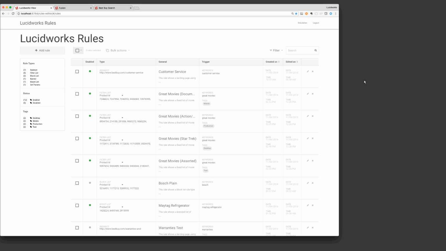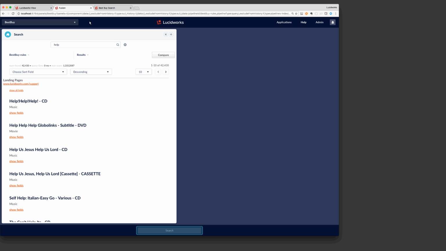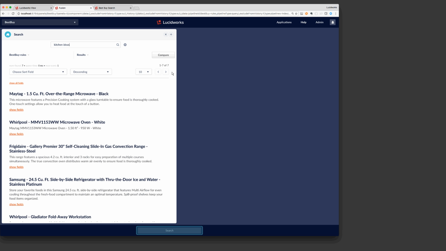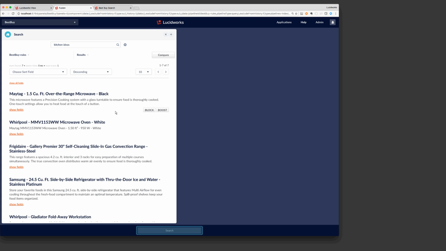So let's expand on this a little bit, and let's talk about some different rules, such as a filter list. So I am going to search for kitchen ideas, and we're going to take a look at this rule. Essentially, this is a filter list rule which is going to display 7 different products. So with kitchen ideas, I can go here, type in kitchen ideas, and you'll see I've got 7 results. These are the 7 products that I've got triggered on a particular filter list, and it's as straightforward as you saw there in terms of how you would define that rule.